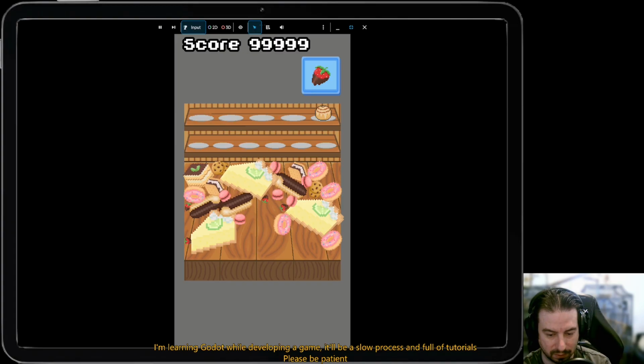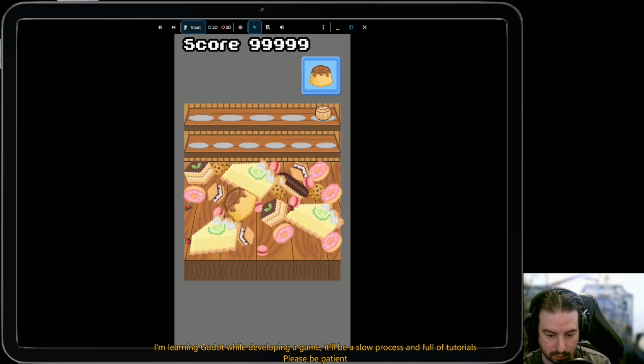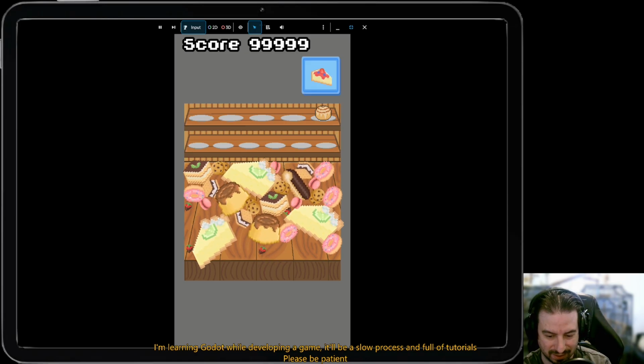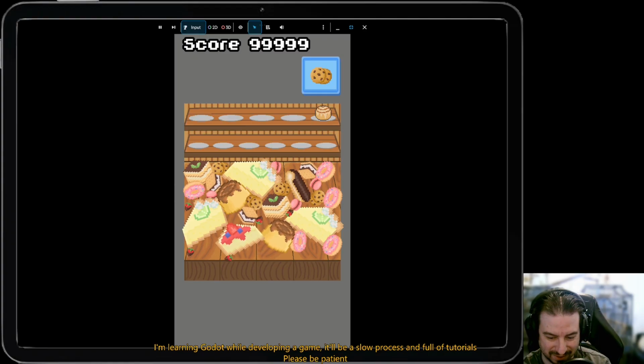Because everything is physics based. So yeah. Okay, well, I'm not. Okay, I need to unlock. Come on, I need to unlock it.